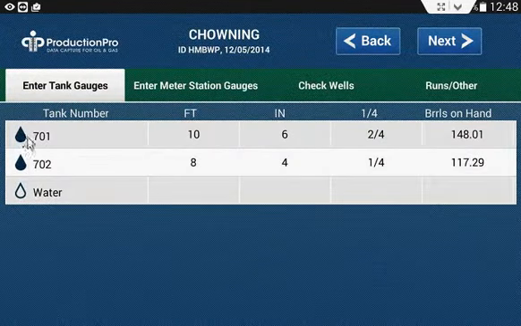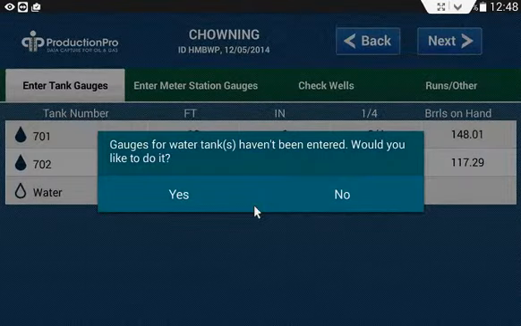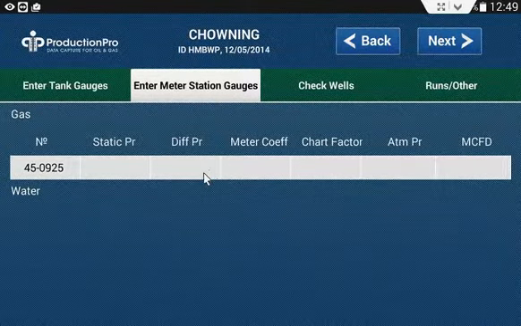This icon here means that if the drop is dark blue, this tank has oil in it, and this transparent icon means that there is water in it. Gauges for water tanks are not mandatory, they are optional. So I can proceed to the next step, entering meter station gauges. I click No here and enter meter station gauges.